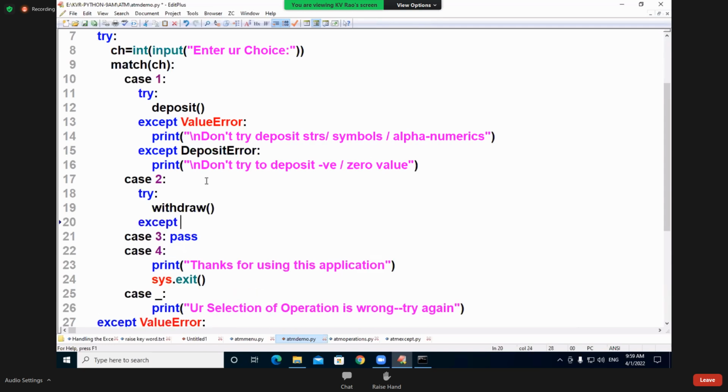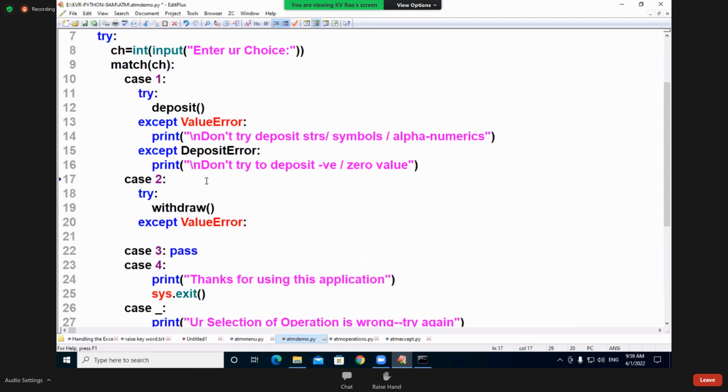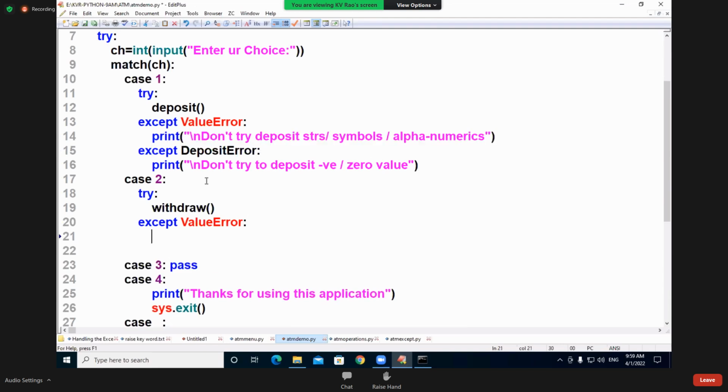Except, same to same, value error. I need to write value error. Don't try to withdraw. I'm writing, don't try to withdraw. What value? Symbols and all those things. Right?